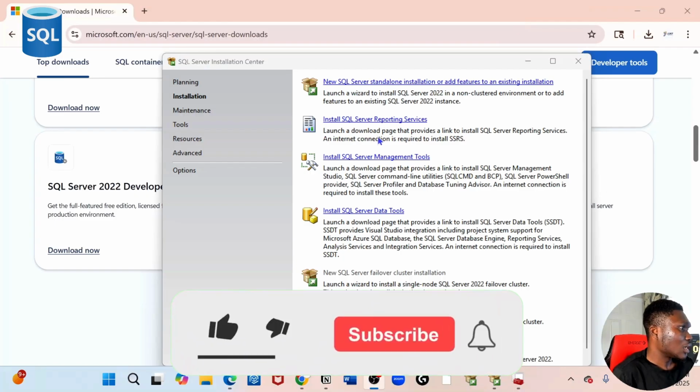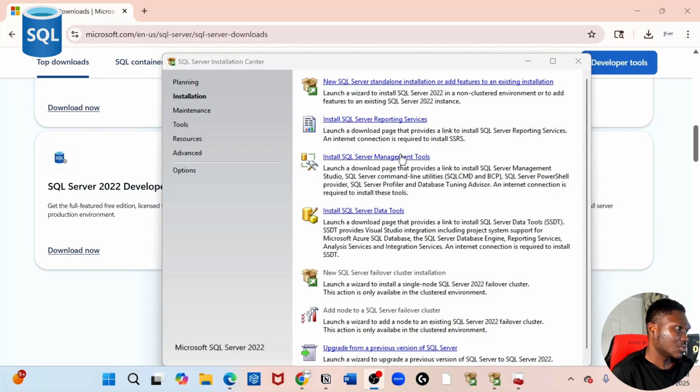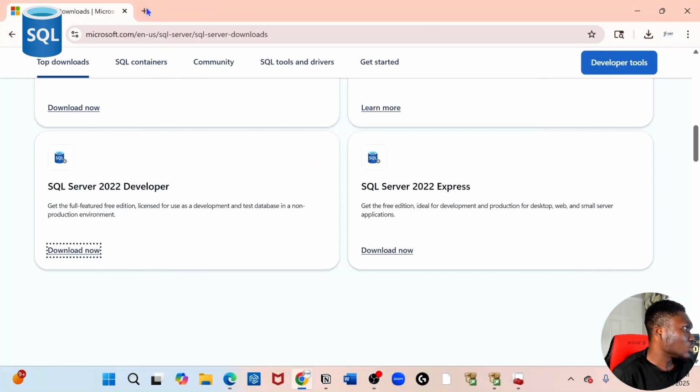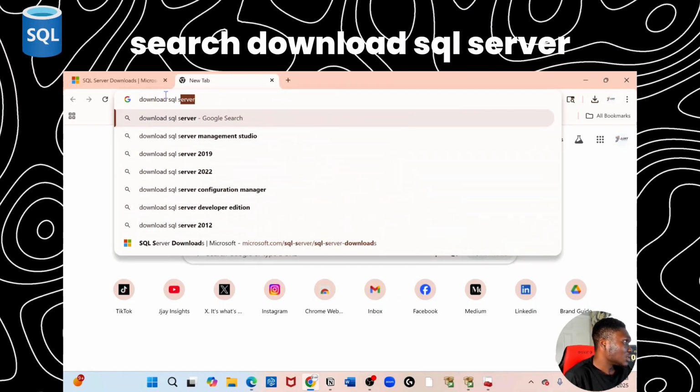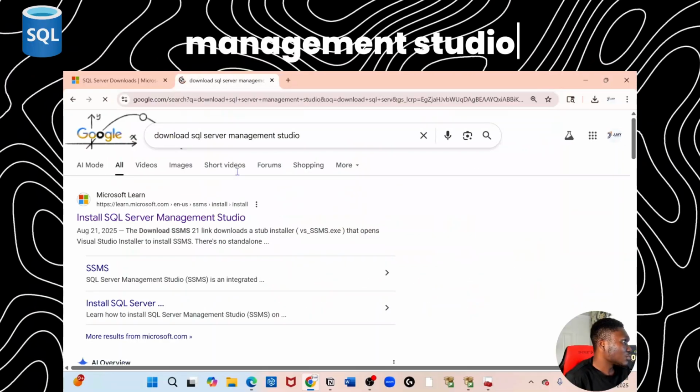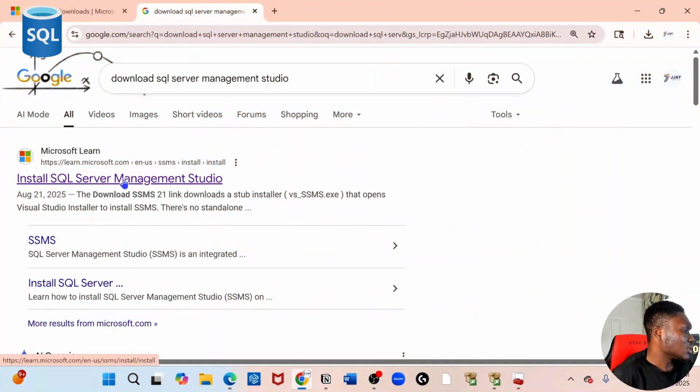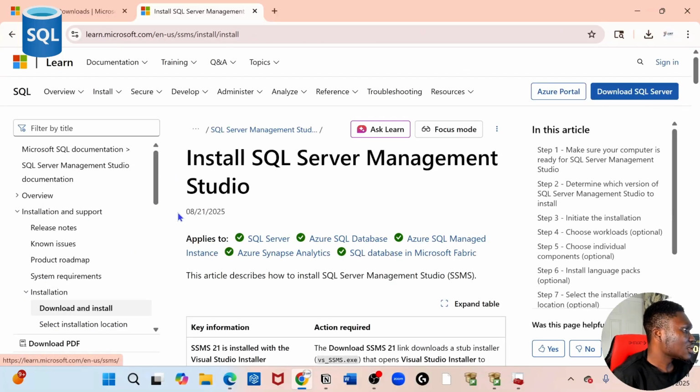So let's install SQL Server Management Studio. The SQL Server Reporting Service, that's a different thing, but let's install SQL Server Management Studio, the SQL Server Management Tool. This is the SSMS. So let's just go to the website and say download SQL Server Management Studio. So click on this. This is not an ad, this is the first one from Microsoft.